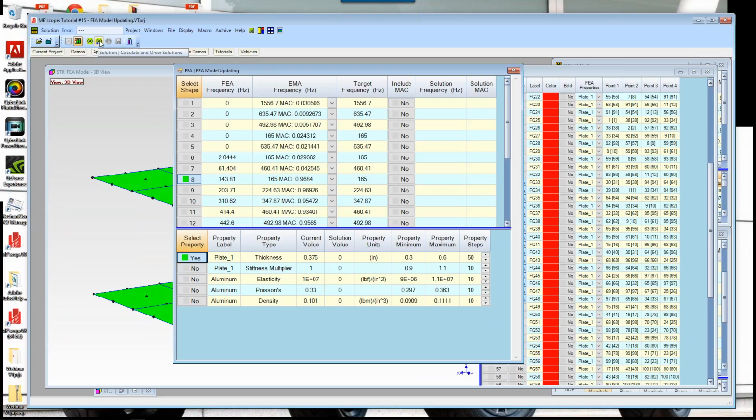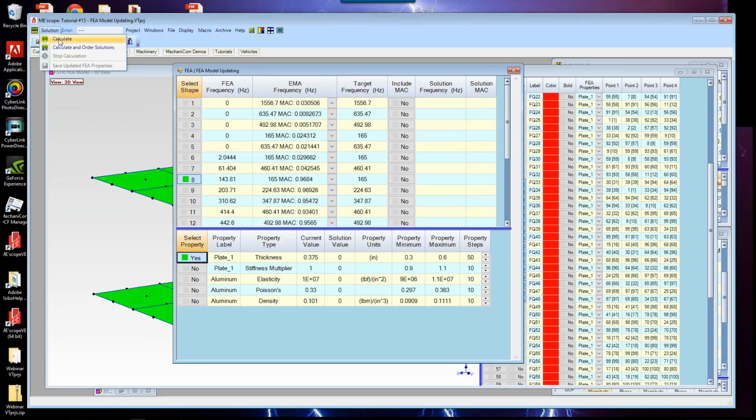Well, I come up here and there's a couple of commands on the toolbar, and these are also in the menu up here. Calculate and order solutions. That's the one I want to use because I want to order them according to the percent difference, or the minimum difference, between the solution and the target. I'll go ahead and say go.